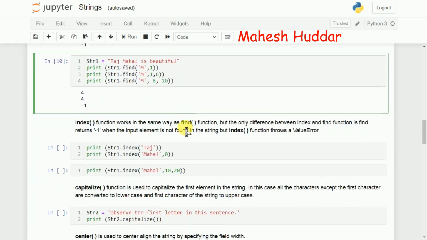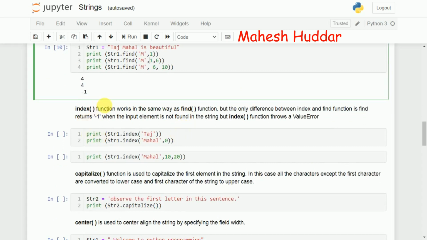Now the next one is something called the index function. The index function works in the same way as the find function only, but the only difference between the index and the find function is that find returns -1 whenever the input element is not present or not found in the string, but index returns a value error. So that is the very simple difference in this case.